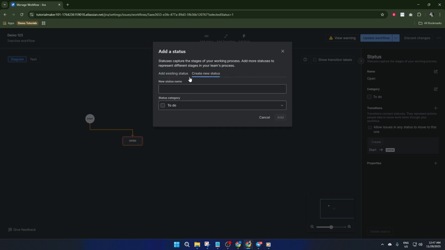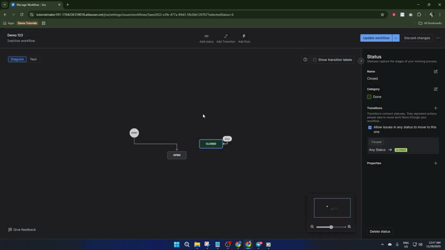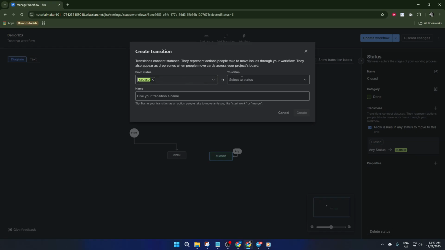Now on to creating a new status. You're going to want to associate it with a category. Why? Well, it's all about clarity, organization, and ease of navigation for your team. After that, you're going to define your transitions. Here you're detailing how your tasks move from one status to another.